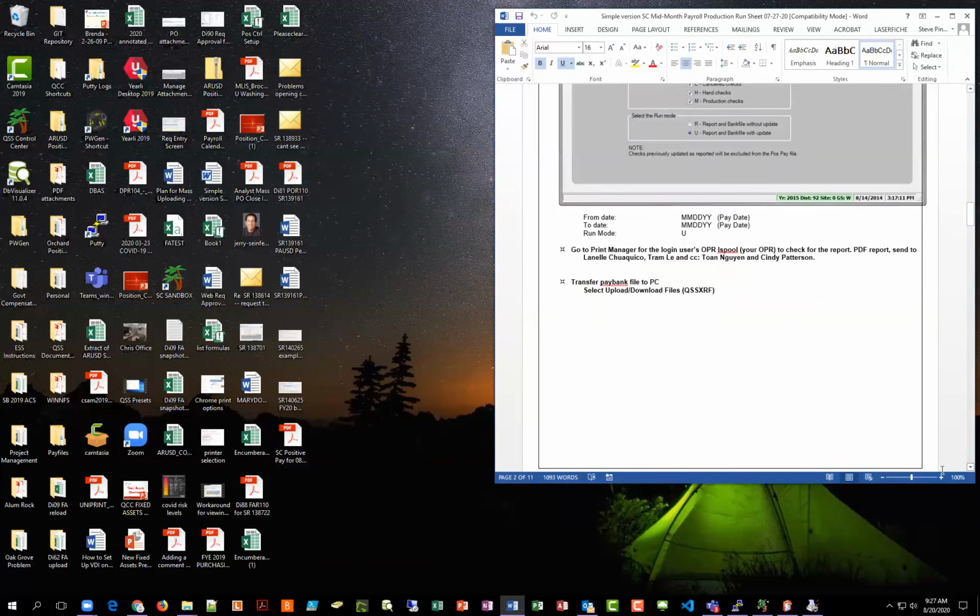Okay, so transfer the bank file to the, oh yeah, that is what it's doing. So we're actually pulling the bank file out of QSS and putting it in a folder somewhere.